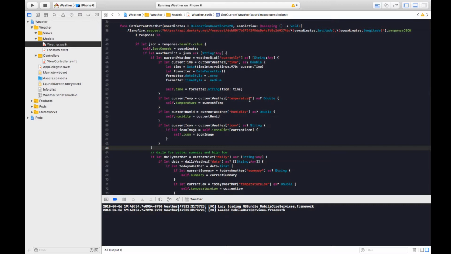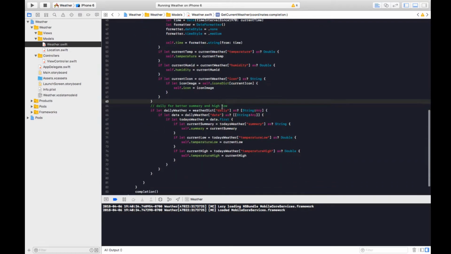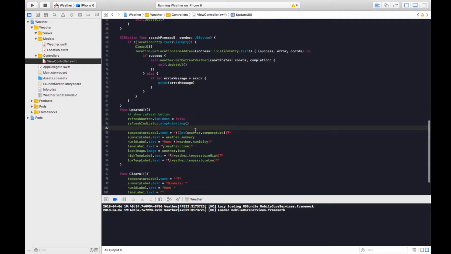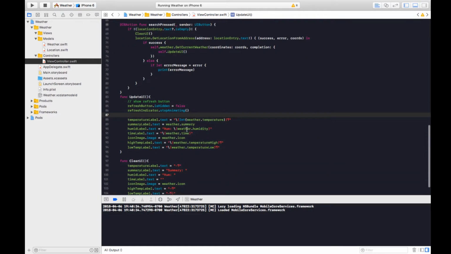Current temp as double, self.current temp. Hmm. Or was it that I was converting it? Oh, I was getting the integer version. Actually, I don't like doing this in general. I mean, when you convert double to an integer, it's not an optional or anything. You're gonna get a value back.